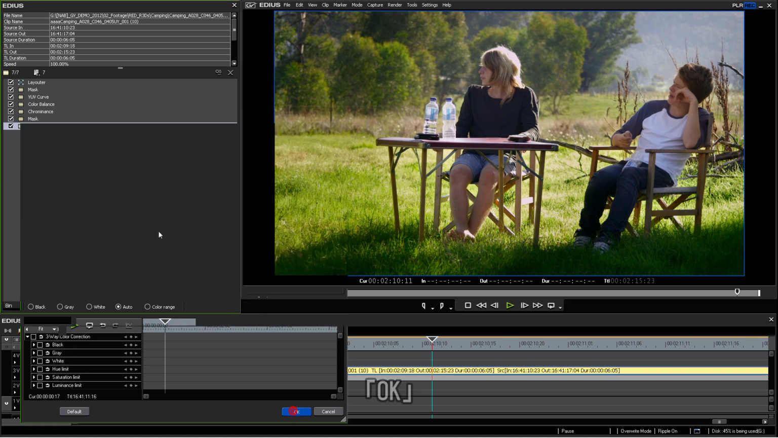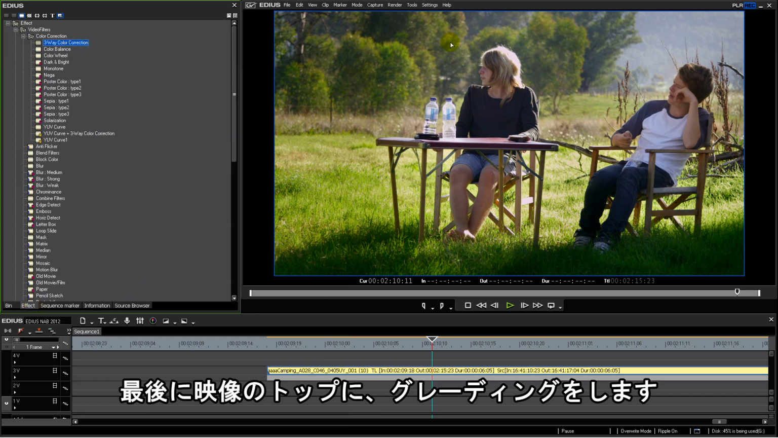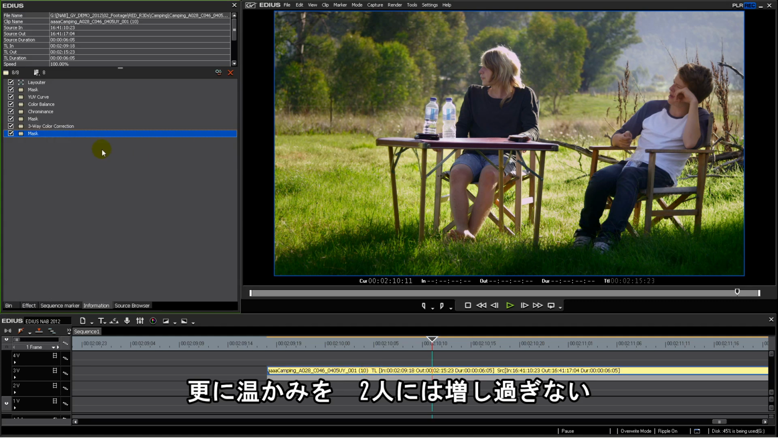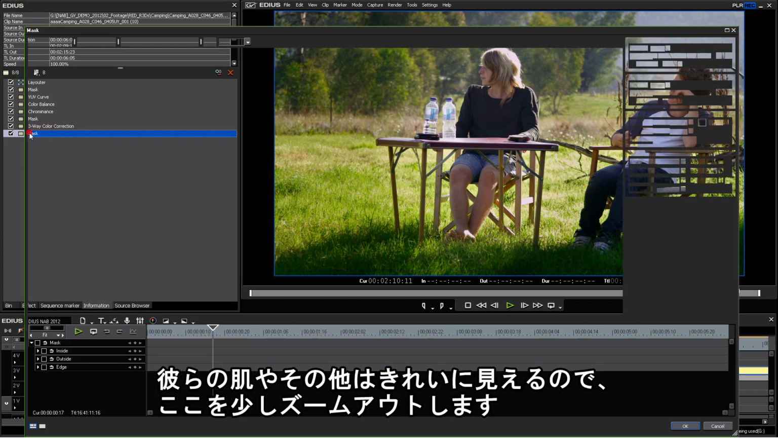And press OK. Now finally, what I'm going to do is place a gradient over the top of this image just to really warm it up even more. But I don't want to warm up the guys too much. Their skin's looking good, everything else is looking good.